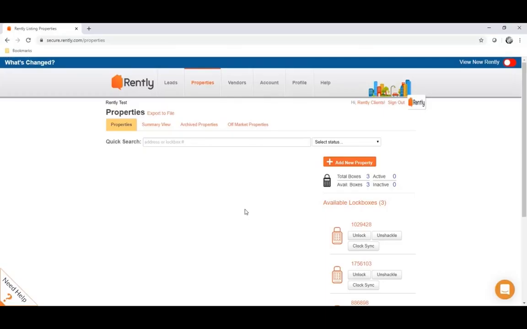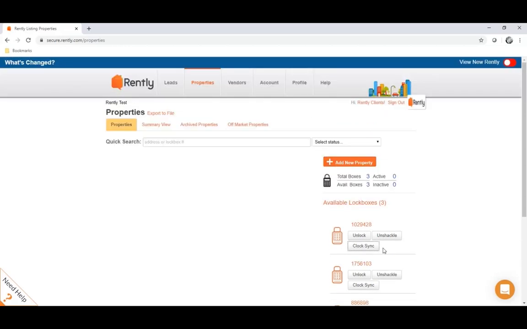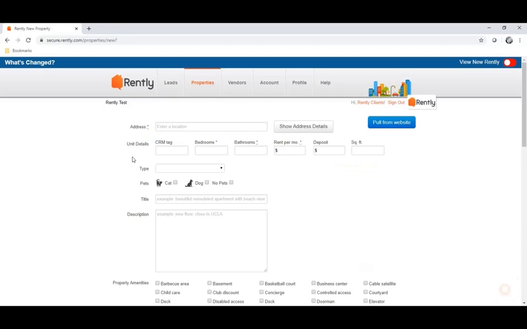This will be your home hub of where you will be operating the Rently system. So then we'll go over how to add a property into Rently. To do that, you'd go ahead and click this orange Add New Property button. It'll then take you to a page where you can enter in the property details.